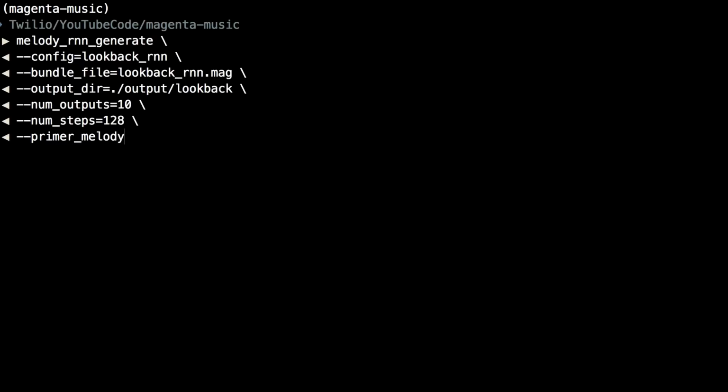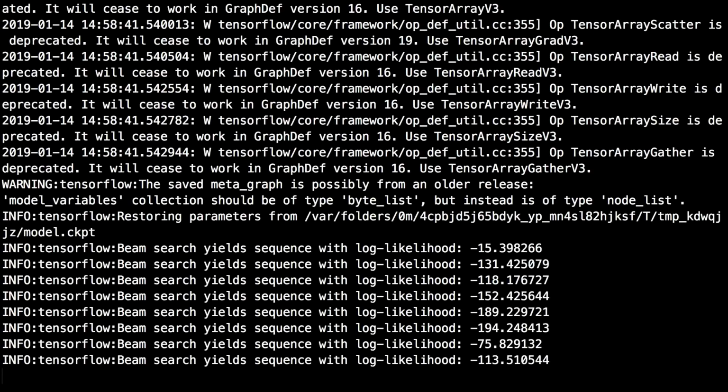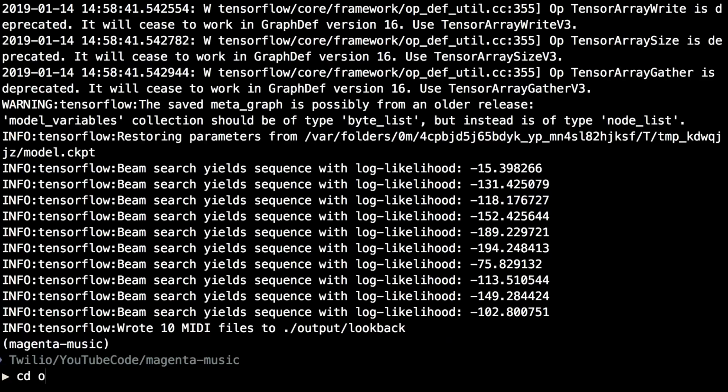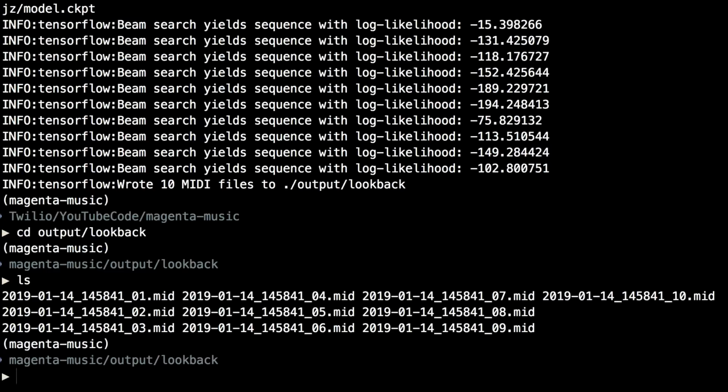Okay, so 10 files, 8 bars each from middle C once again. This time it's going to take a look at patterns that it's generated over the previous one and two bars. Hopefully we get something that starts to look a little more sophisticated. So let's go into the output lookback and open up a couple of these files. Let's take a look at the first one that got generated.